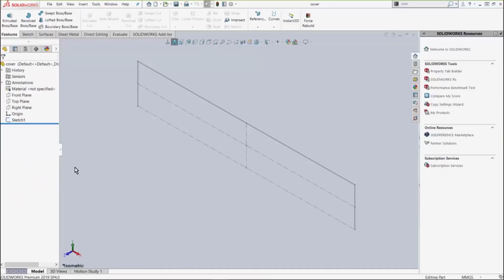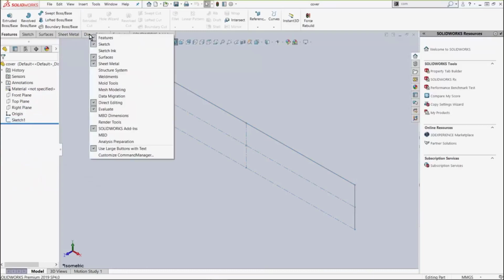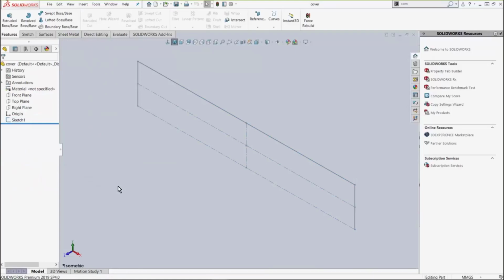So here I have a part file, and it's got a sketch already generated. It's an open contour sketch. And for the new users of SolidWorks, you need to get to your Command Manager tab. So right-click on any of the tabs, and then you can go ahead and turn on your sheet metal or whatever. Guys, I'm going to give you a tip here.